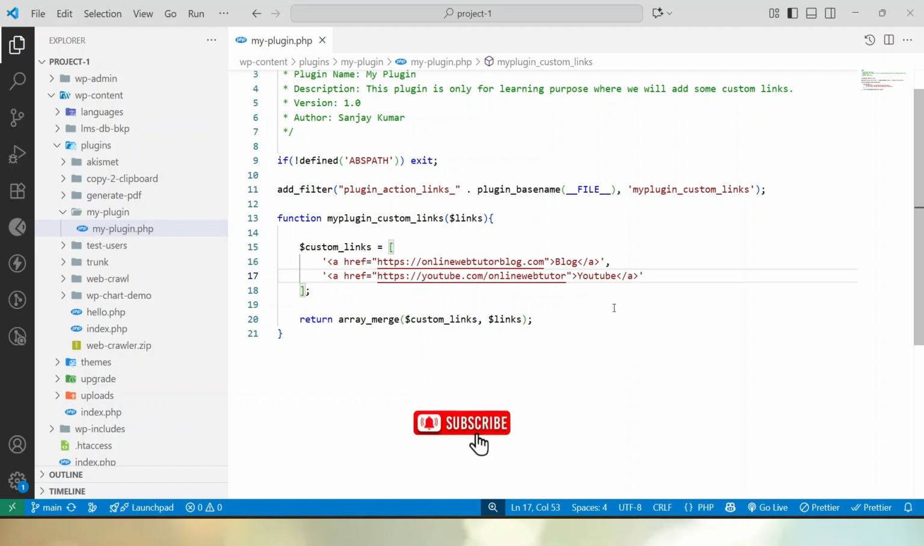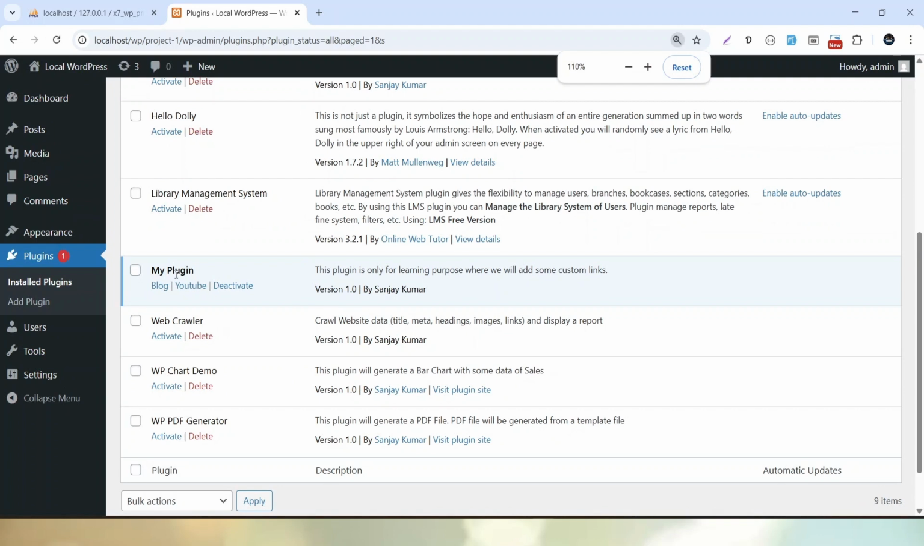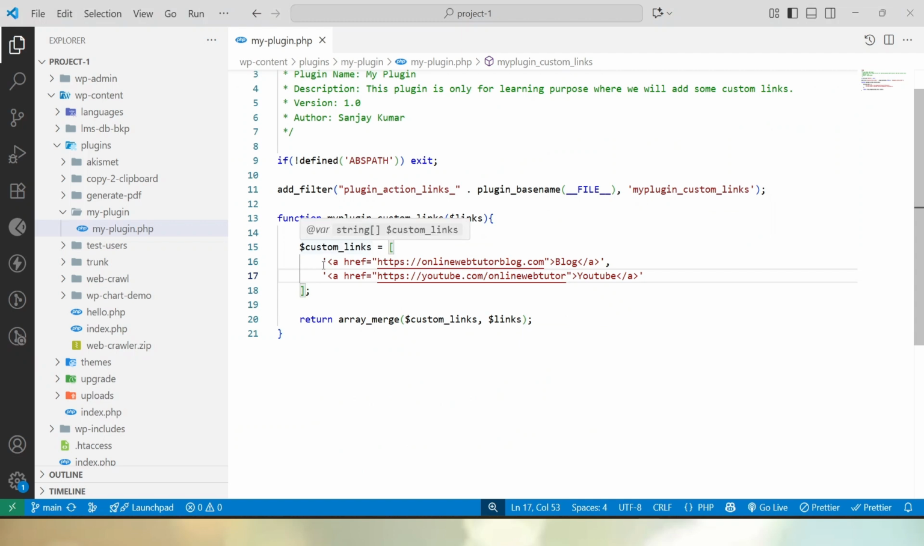Now if I save these changes, let's go back to browser, and here let's reload, and now we can see that inside this my plugin here I'm getting a blog link, YouTube link, and deactivate link. So this is the first position. Here inside this array we can see here we have the first position, and inside second here we have YouTube.